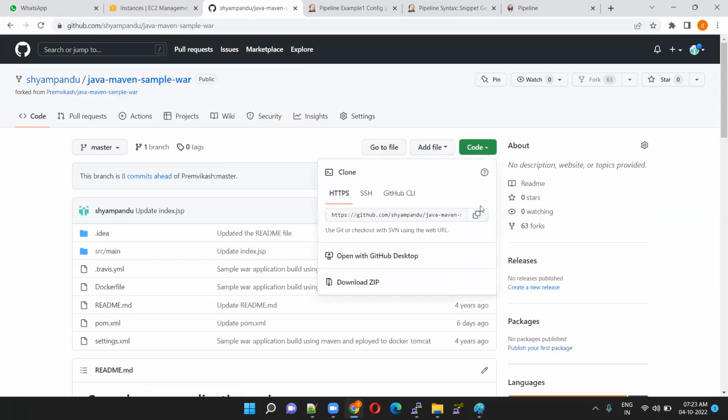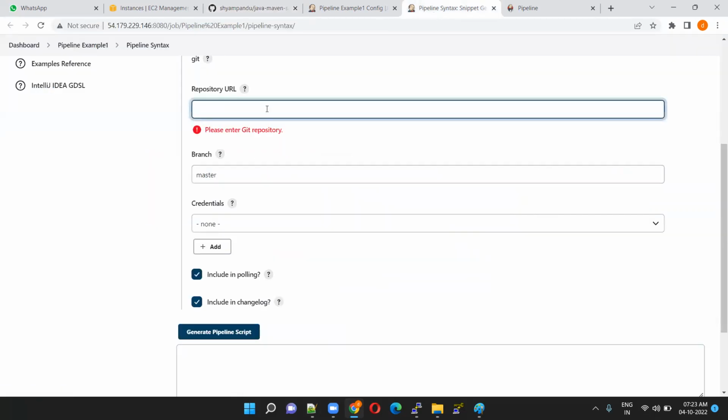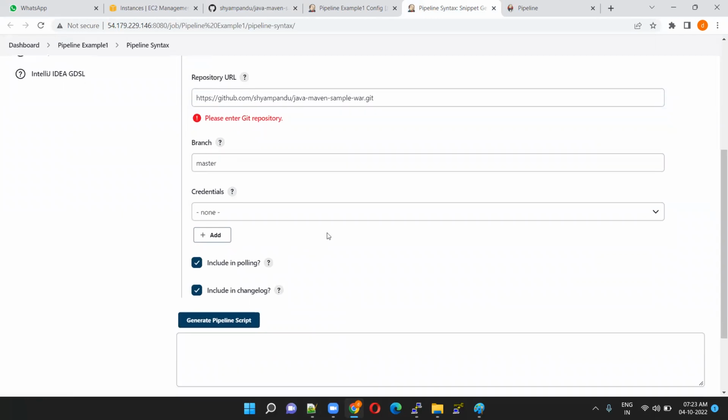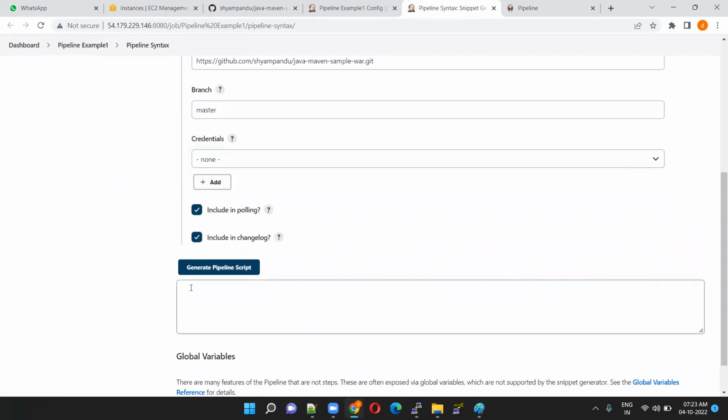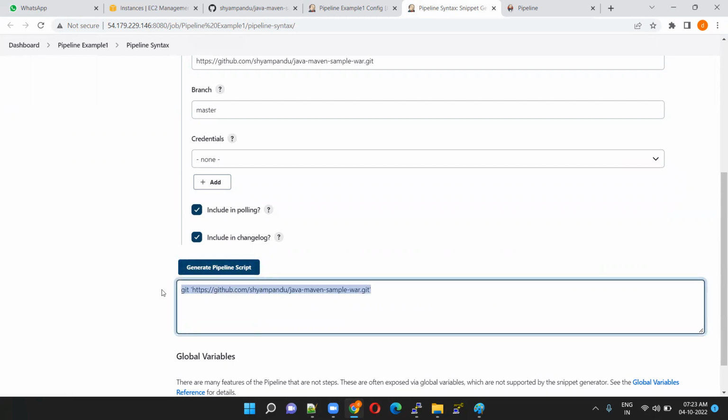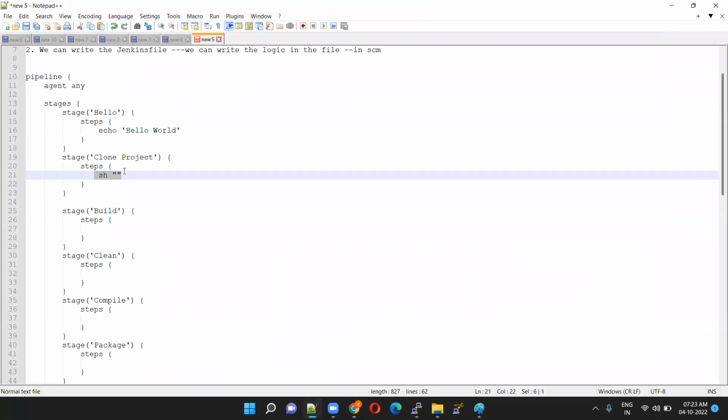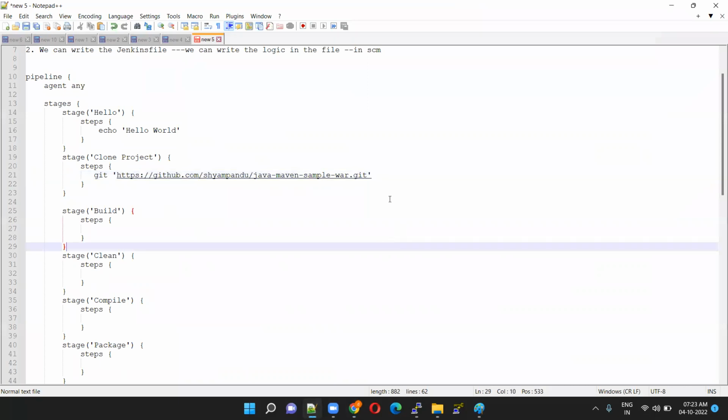Okay, take this code, copy and paste it here. If you have any credentials, we can add the credentials. So, generate pipeline script. If you want to include your Git in your project, this is the syntax. Take this, like this. I want to include a Git project in my pipeline.